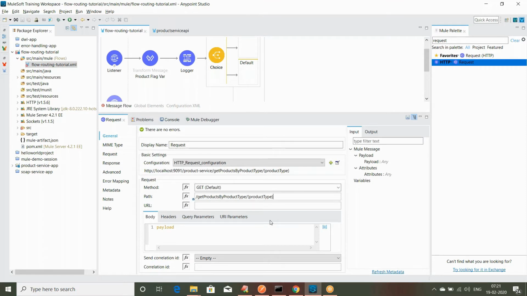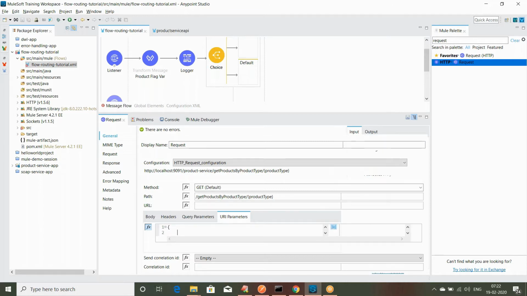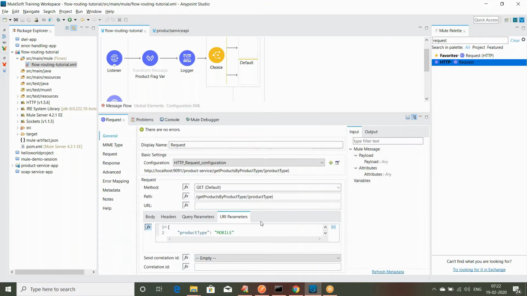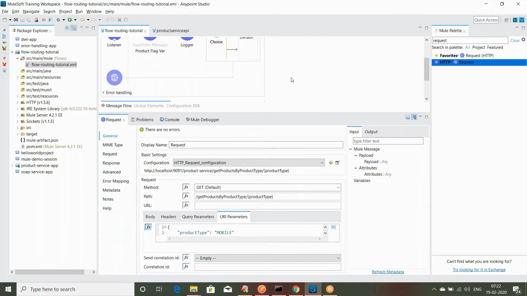Let's go with the normal way. This is the product type, and you can set the URI parameter over here. So I will switch on the expression mode. Here I will create it. This is the way. Let's open this block. Here I will set this is my product type and this is my value. I want to search first for mobile. So I will just mark done. So our first flow is created.